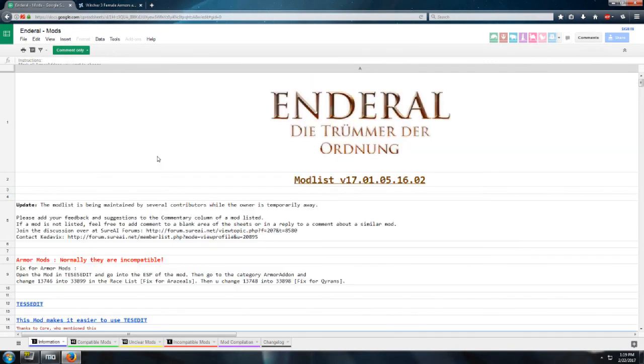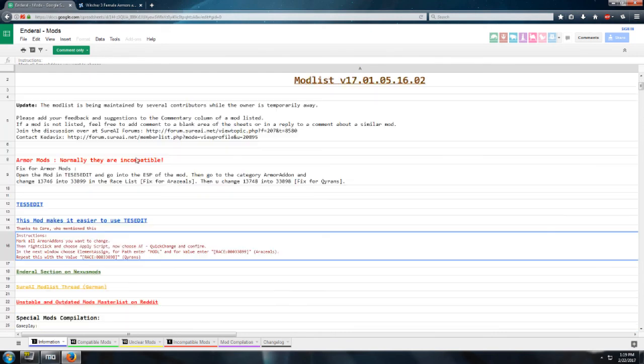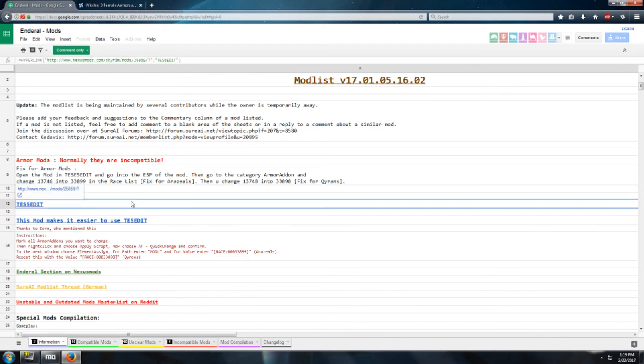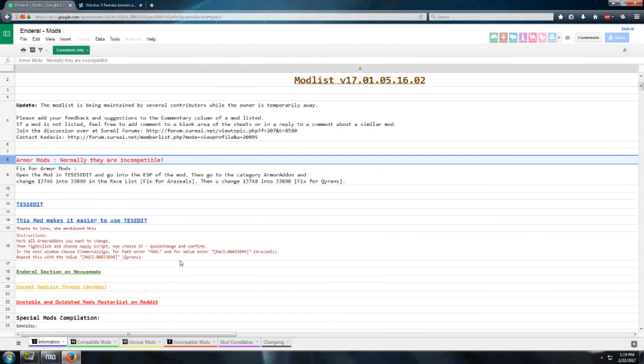this nice little guide here. This is normally just to straight up tell you what mods are compatible or not compatible, and it's far from a complete list, but it's nice and helpful in that it gives you a basic idea of what is compatible and what's not, and it tells you how to deal with armor mods.